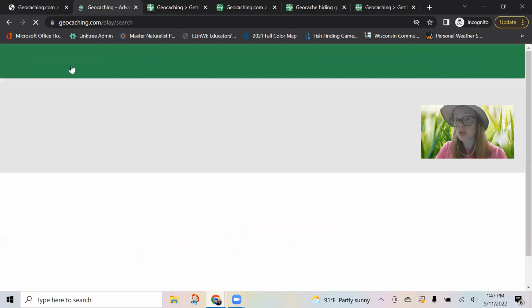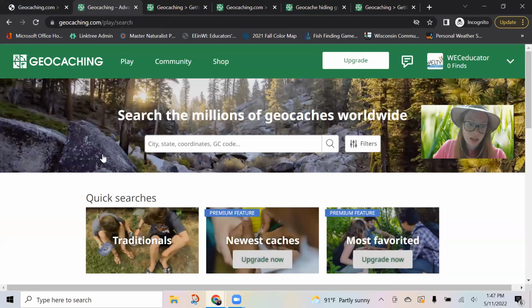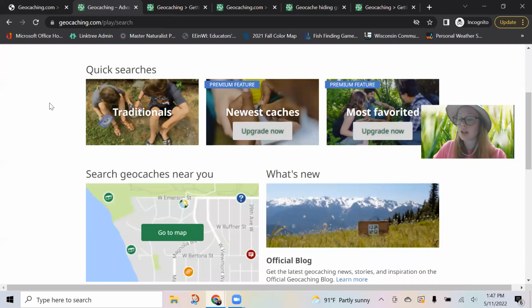So take a look at the geocache website and the app and see what you guys can hide. And we look forward to seeing you here at Big Hill Park.